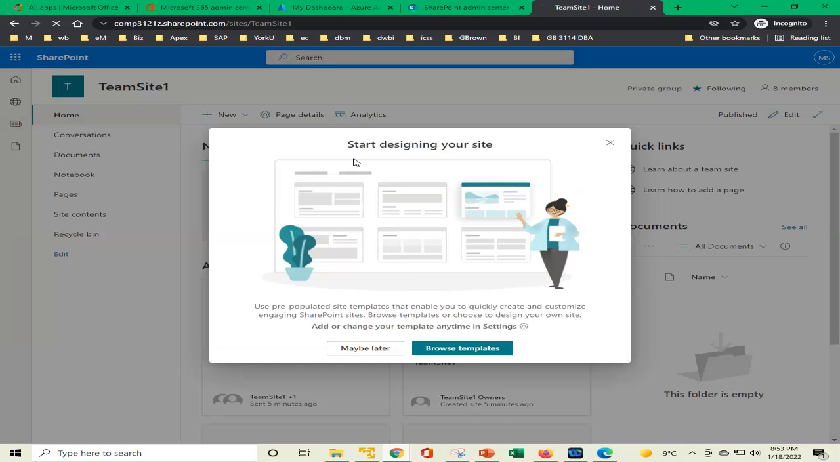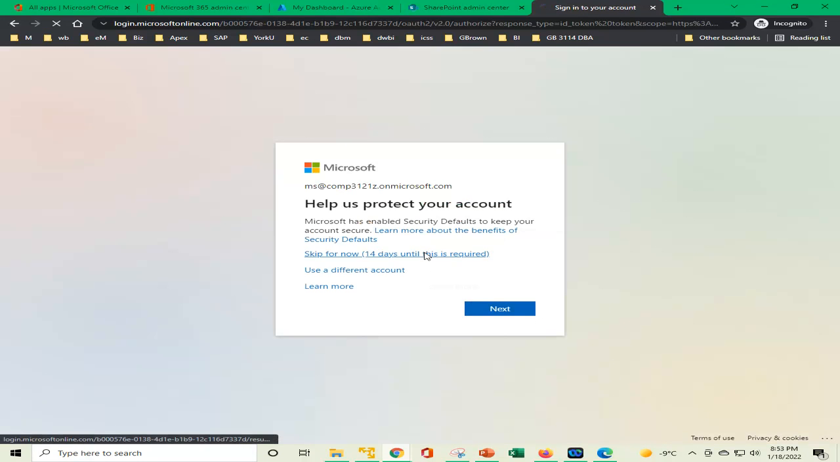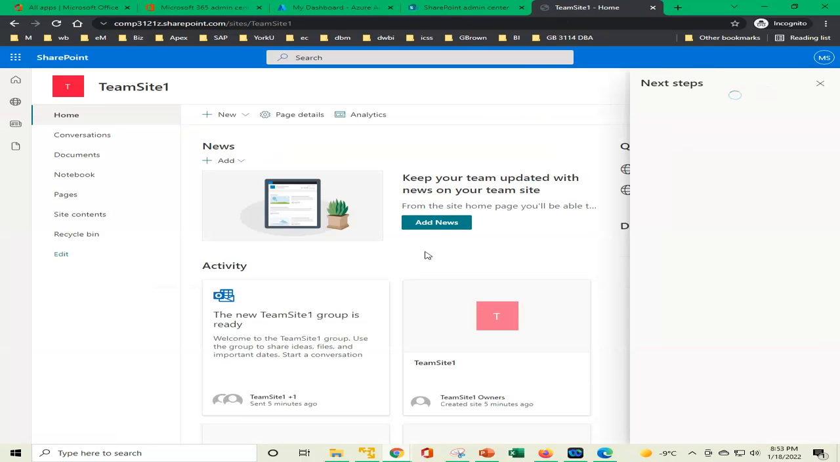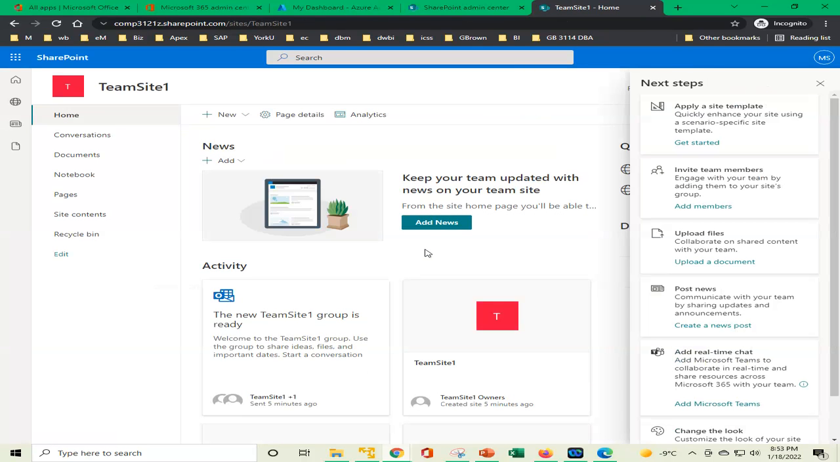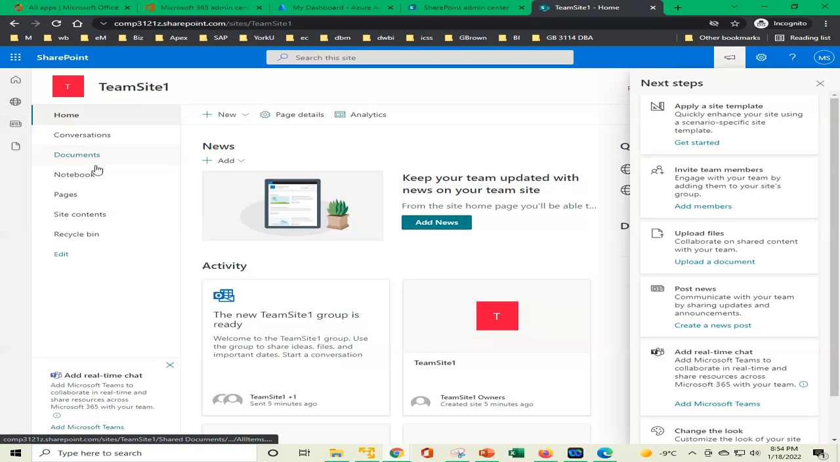Okay, this is the site here. We can improve, of course, like this. First, we have to give the password once again. We can add news, we can add many things: conversations, documents, notebooks, pages, site contents. Let's first of all reconfirm, what about user 101? Can user 101 access this site? Sorry, 102. We started with 102. But if we go here, it will ask us to log out first and then log in.